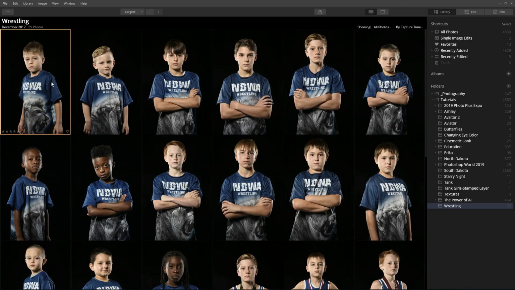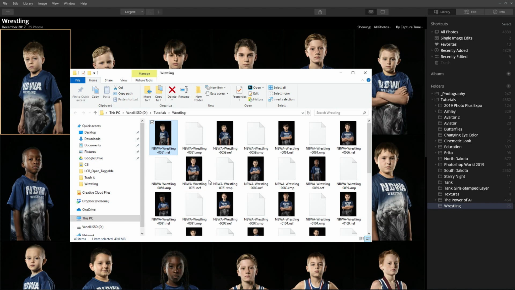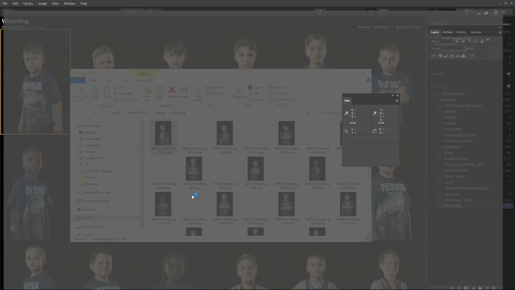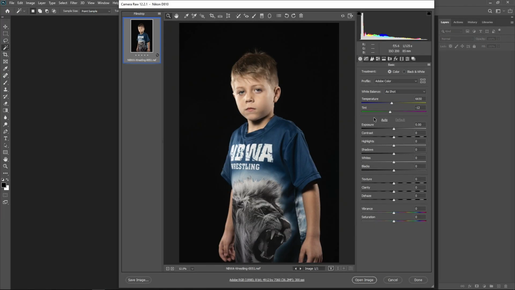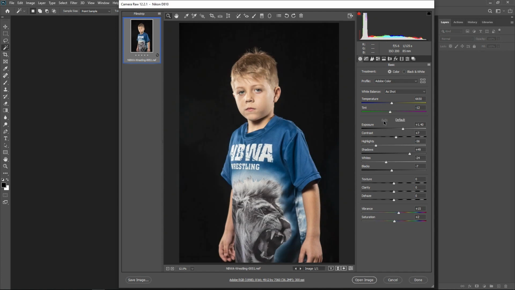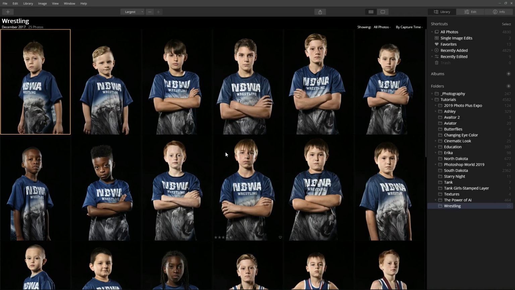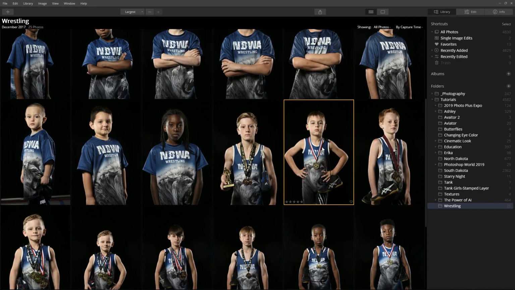All right, guys, so here I am inside Luminar. Now, I'm going to use this image here. So I'll right-click on it, and I'm going to find it in my Windows Explorer, and I'm going to open it up inside Photoshop. Now, once it opens, I'm just going to click the auto tone just to get some basic editing on it. And then I'll do the same thing with my second image, which will be his little buddy right here. All right.